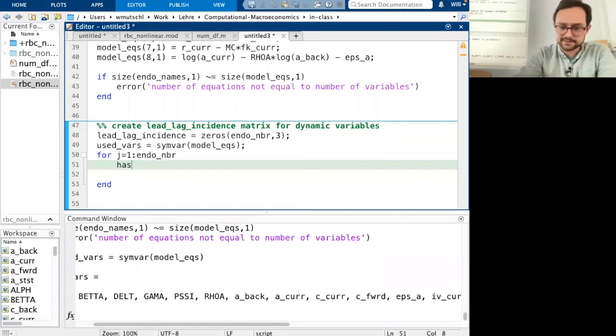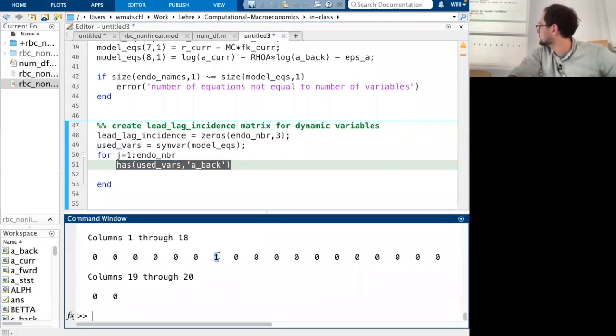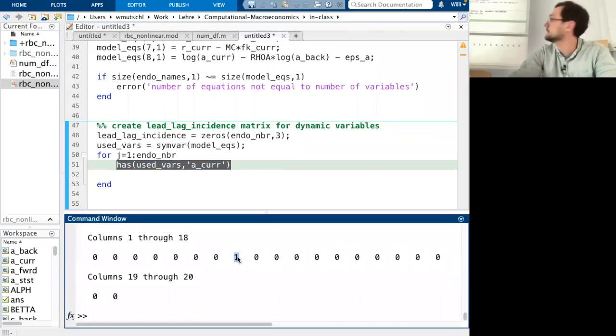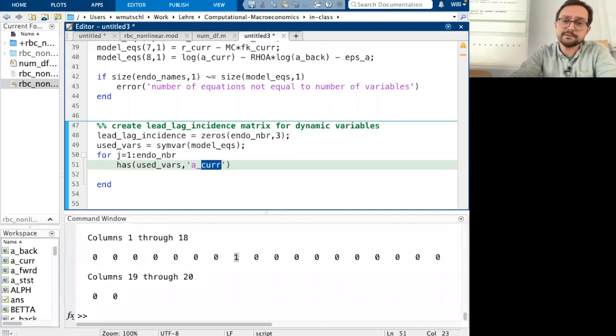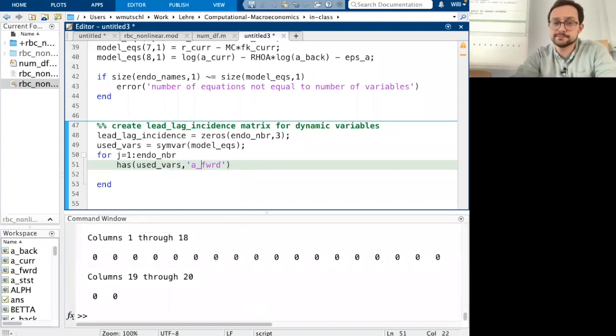So there is a has function, has, with the used vars. Now I want to check whether it has, for instance, a bag. And this prints, yeah, it does, at positions 2, 4, 6, 7. Does it also have cur? Yeah, there's also a cur right here, at some position. Does it also have a forward? No, no forward in there. So with this has function, I can check whether this variable has cur, bag, for.